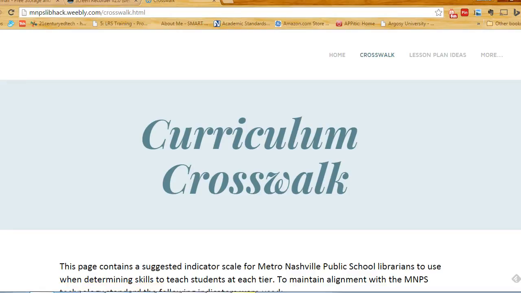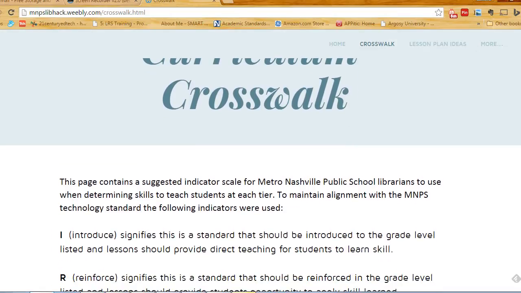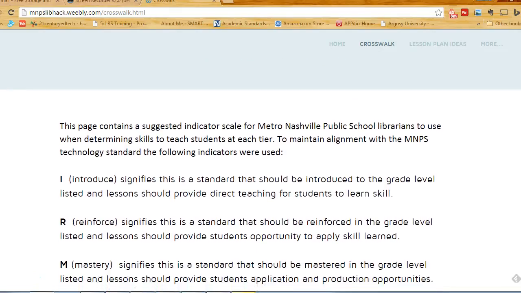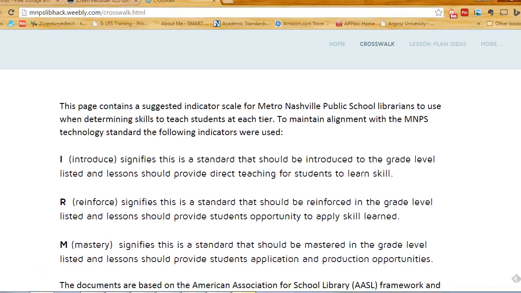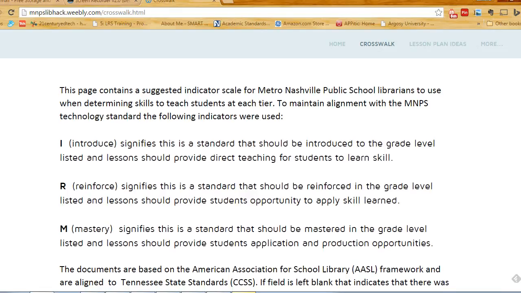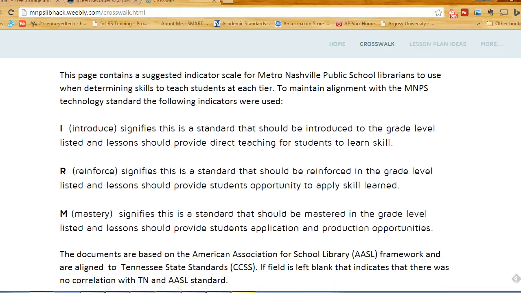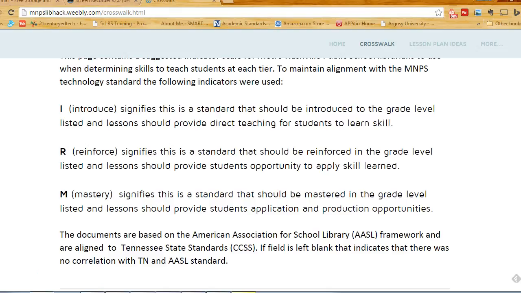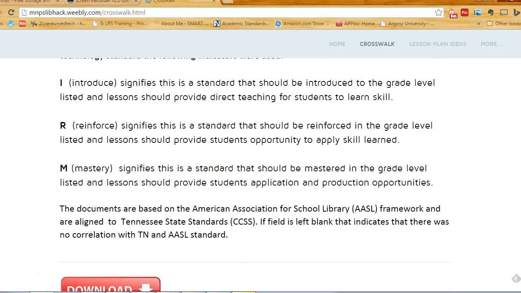Here you will find suggested indicators for when English language arts standards should be introduced, reinforced, or mastered. These standards were chosen, 1, because that was the format that the AASL used in their crosswalk, and 2, because we realized the district push regarding information literacy. Let's navigate this page. Please note that the documents are divided into tier levels.